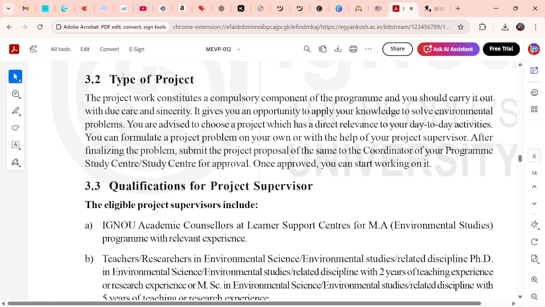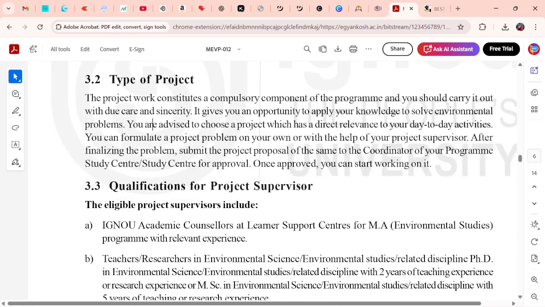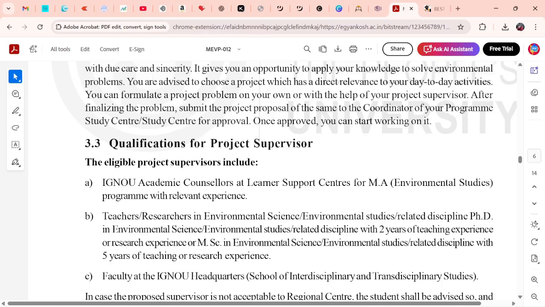Now let's talk about the type of project. The project work constitutes a compulsory component of the program and you should carry it out with due care and sincerity. It gives you an opportunity to apply your knowledge to solve environmental problems. You are advised to choose a project which has direct relevance to your day-to-day activities. In this kind of project work, you can take it for your dissertation work.